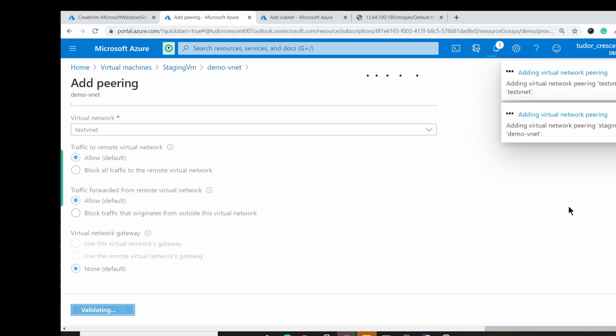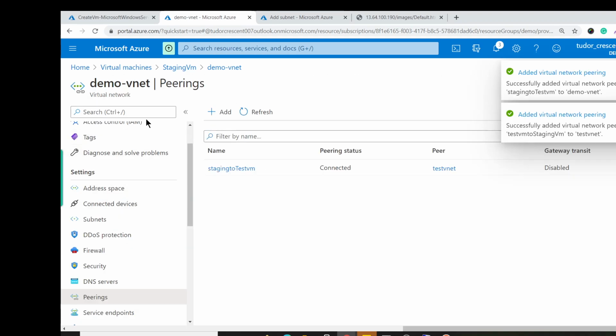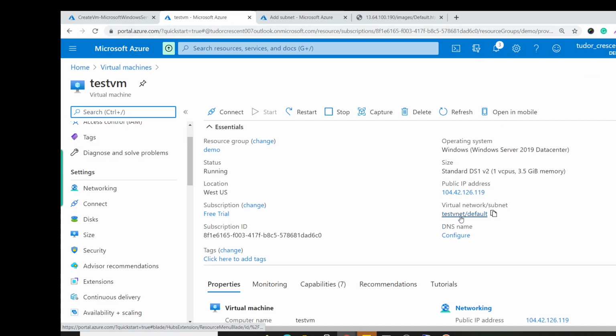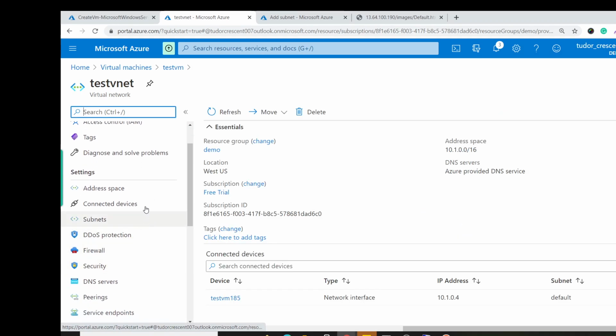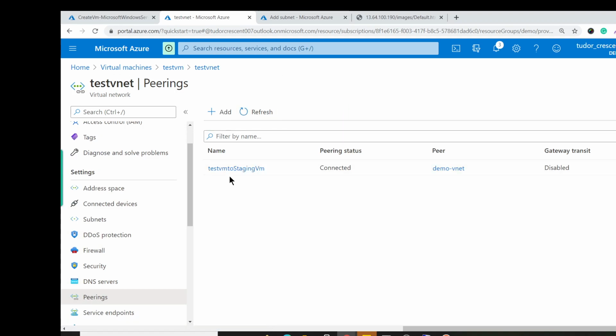Now this will create two connections, from staging to test and test to staging. Once this completes, I'll show you. Right now I'm in my demo VNet, but if I go to my virtual machine, and if I go to my test VM, and if I go to the test VNet, and if I go to the peering here, we should have the connection. See, test VM to staging VM. So it's now automatically connected with that. So now we have a peering between two machines, staging to test VM.